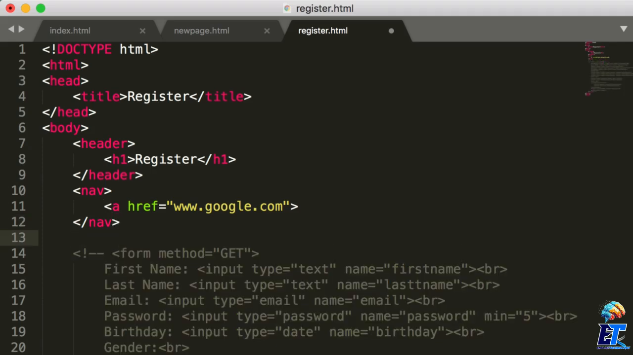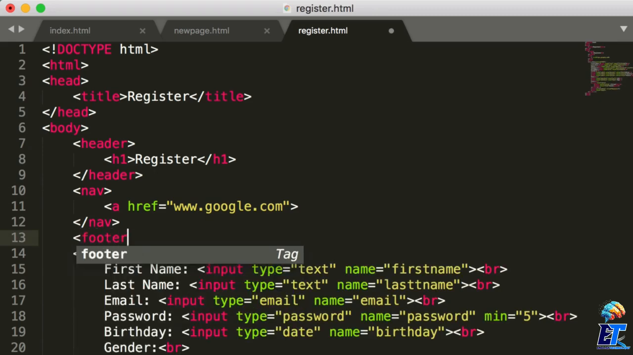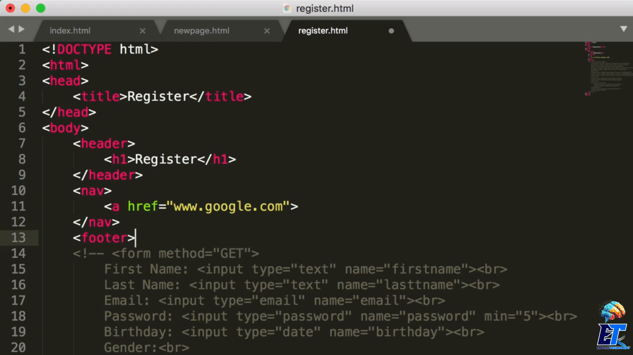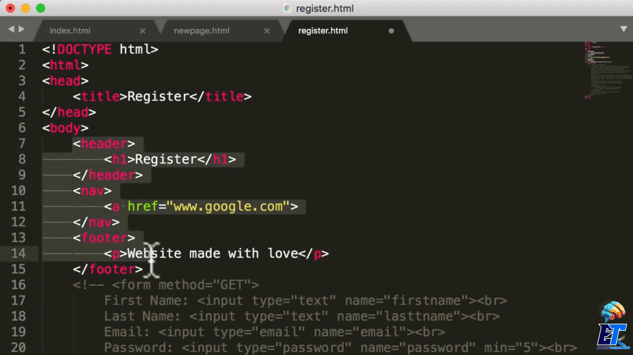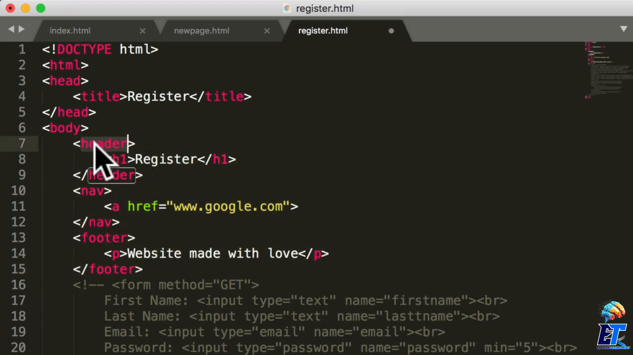And finally, we have a footer. So within the footer, we can add something like websites made with love. And you can see over here that this, even to a machine, if it understands what header means and nav means and footer means, gives a lot more meaning to the web page, and it'll have a better idea of how the website is structured and where it should rank in the Google search results.